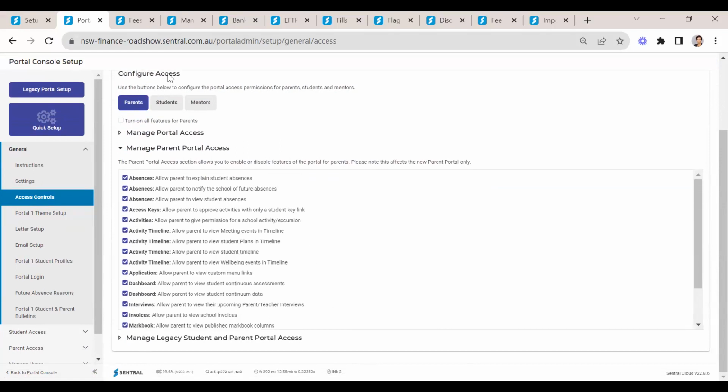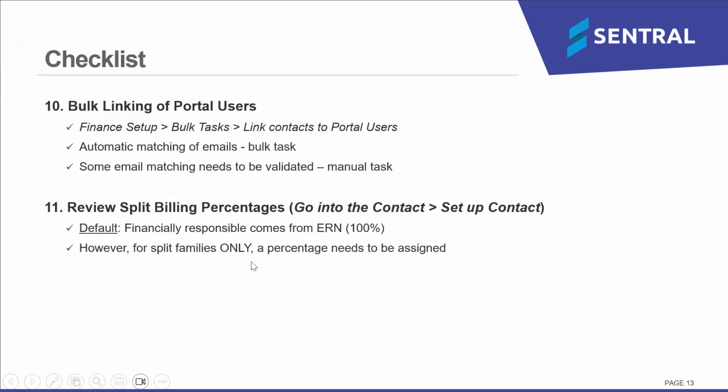Now, of course, if you don't have access to the portal, then that's a different story. You need to remember this step once you set up the portal console. But for those of you that have been using the portal for permission forms, or anything else that you share with the parents, make sure that you have those options enabled. So we've completed that, and just 2 more steps before we are 100% complete. All in all, there are 11 steps.